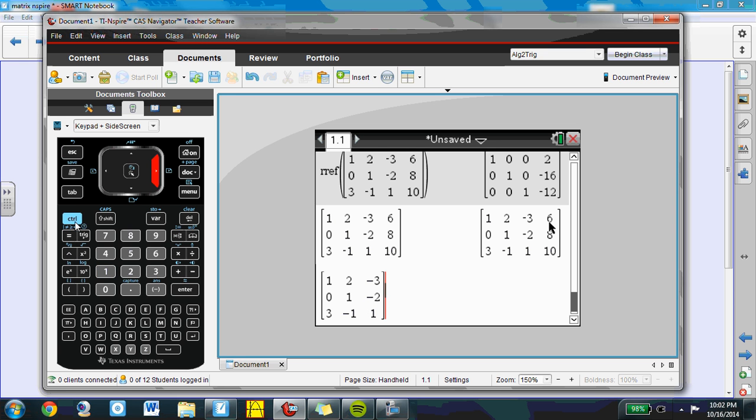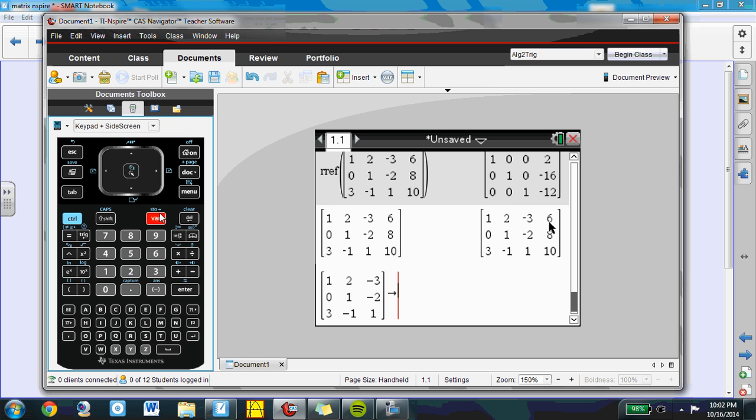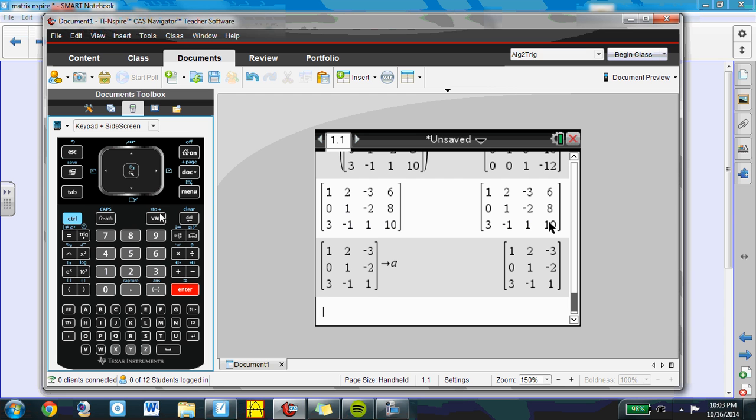And then I'm going to go ahead and hit store, but given that it's in blue, I better hit control first. So control var gives me the store, and let's call that, of all things, matrix A. Hit enter, it did it for me.